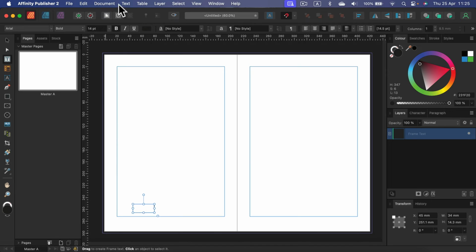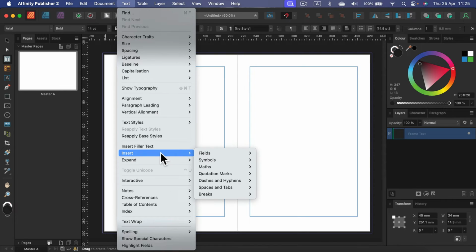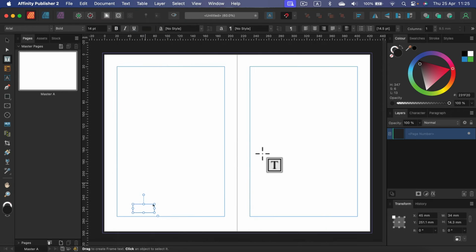Now we simply hit text at the top menu, search for insert, select fields, and you will see page number at the very top. Click on that, and you will see this hashtag. This hashtag will be replaced by the number of the page in the document itself.